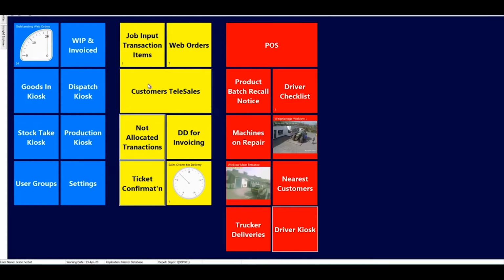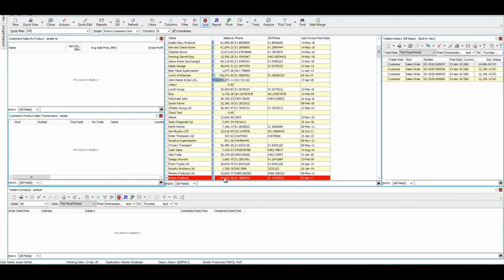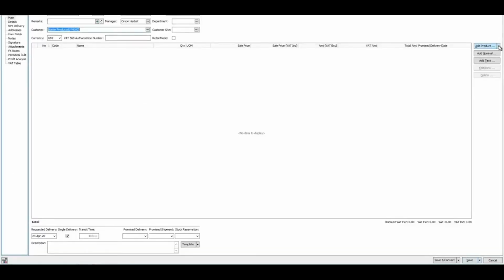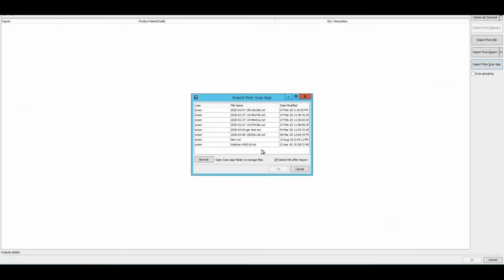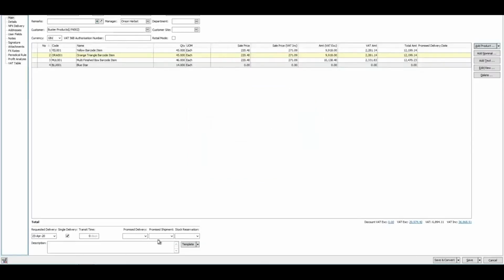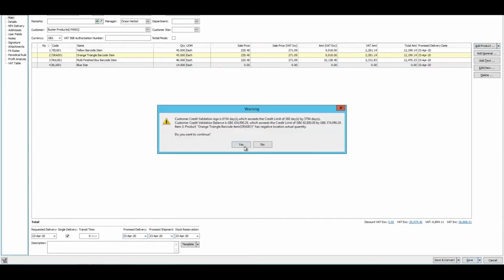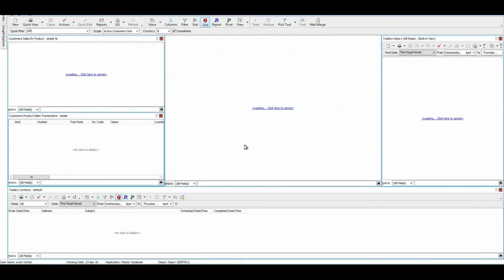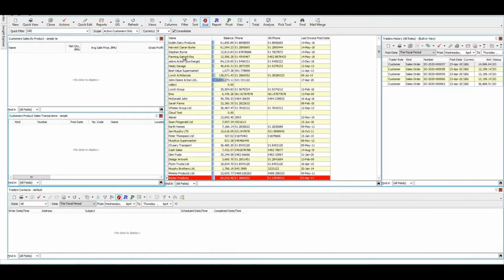Into my order entry screen. And our order entry screen, all of you will be familiar with. We have bulk entry options for CSV file and so on, from importing from external documents, but we now have a new button, import from scan app. So when I click my import from scan app, all of the products and the quantities that this customer has selected and ordered come in. I click OK. If they're being delivered, I pick my promised delivery date and I save, and that order is now processed. And all of the usual warnings come up there around credit control and so on.